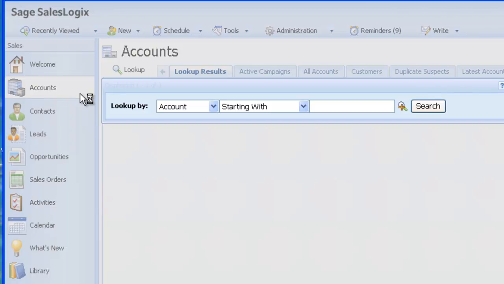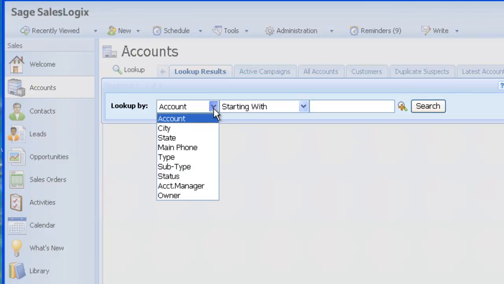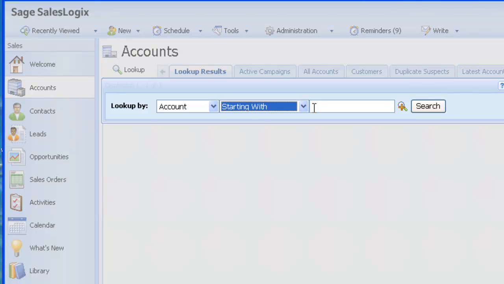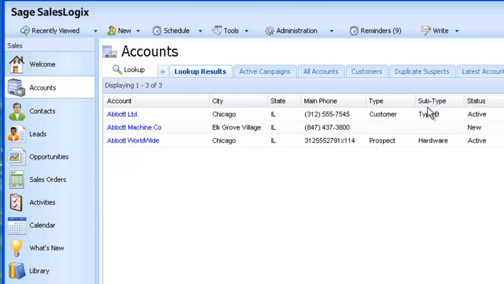First, you can choose how you want to search for your data. We just want to search by account, so we leave the default selected. We could choose a different operator, but again we will leave starting with, and we then type in our search criteria and click search. We'll look for accounts starting with ABB. A list of returned records is created under a tab called Lookup Results. We can then hyperlink to the record we want.